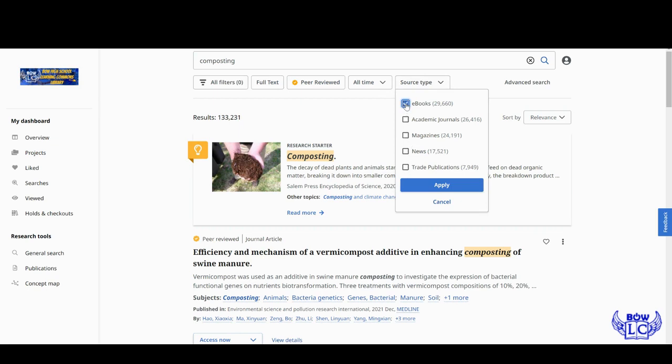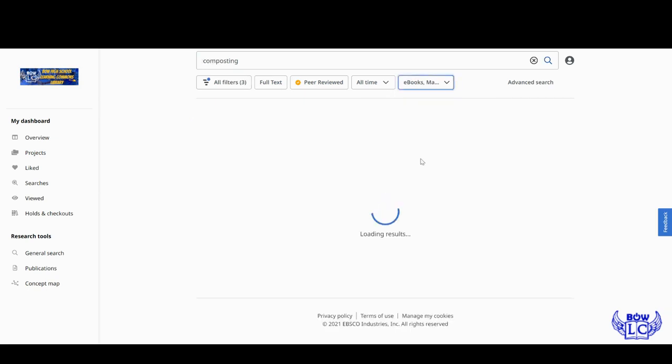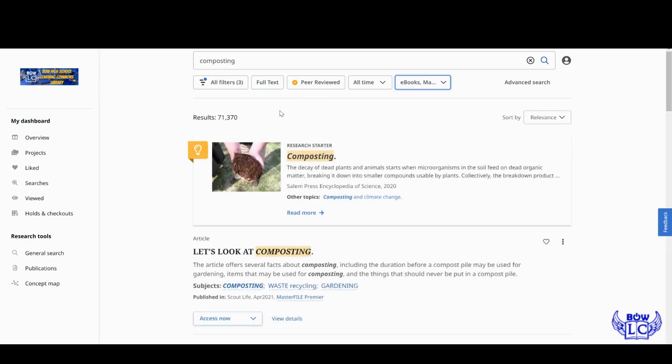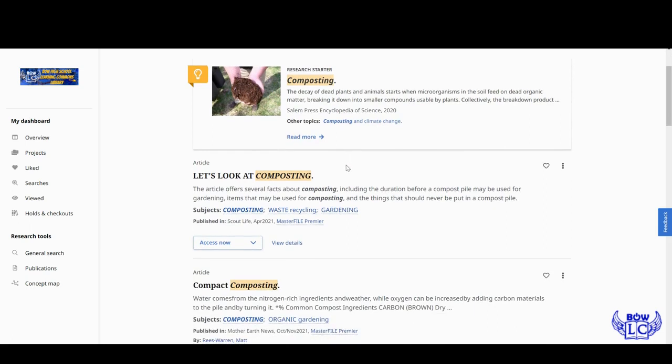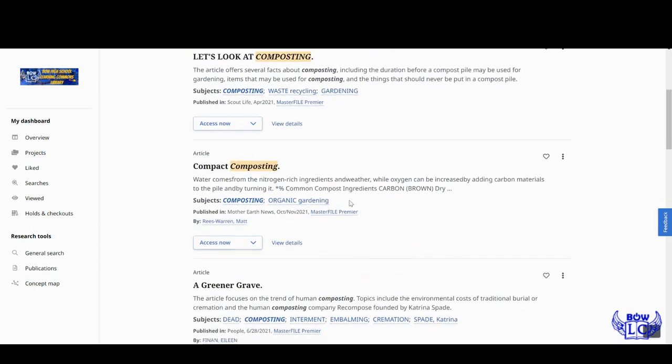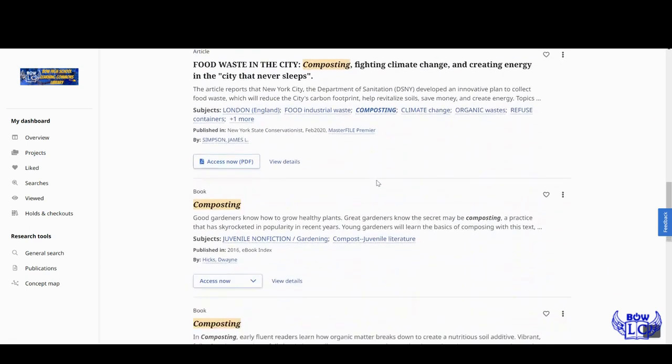You can select some of the quickest, easiest options here. So for example, I want ebooks, magazines, and newspapers. The academic journals are a little too intense for right now. You'll see that the results have dropped down significantly, and we have just articles from Scout Life and Mother Earth News, and maybe even the occasional book in there.